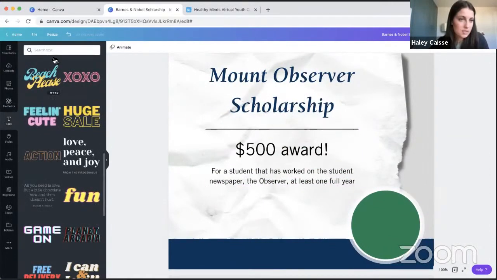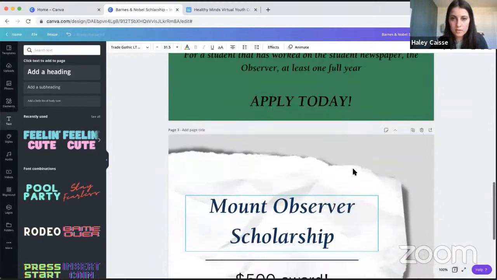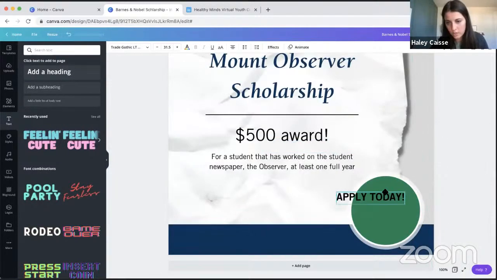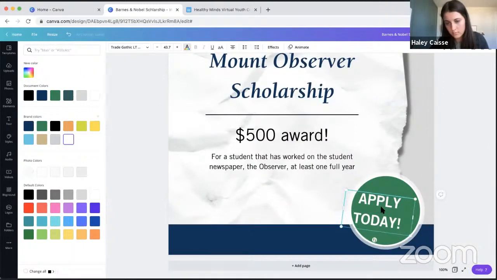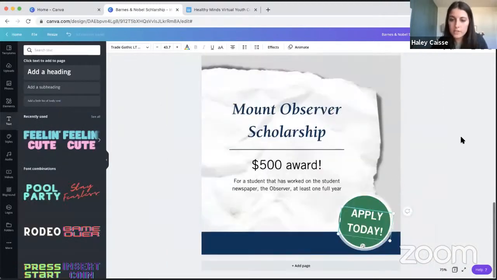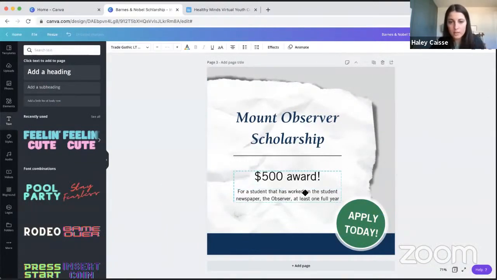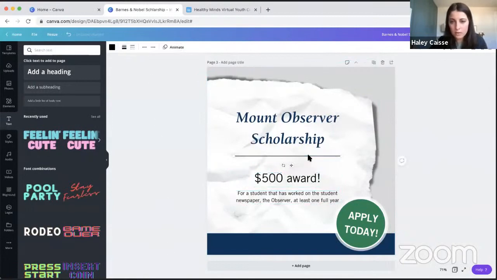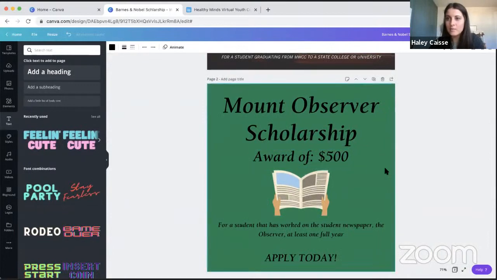And then I'm going to grab some text up here. Was it apply today? I think it was. Yep. Drag that over, position it however I want it to be. Cool. And just like that, we already have, I mean, it could be tweaked a little bit more, but I think you would understand that we already have a more visually pleasing design than this one.